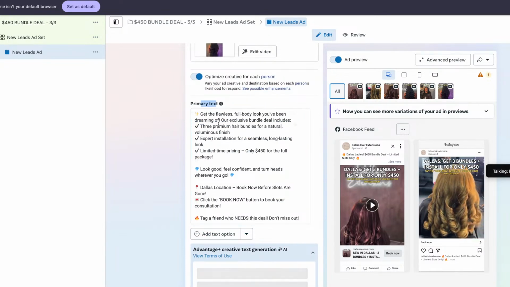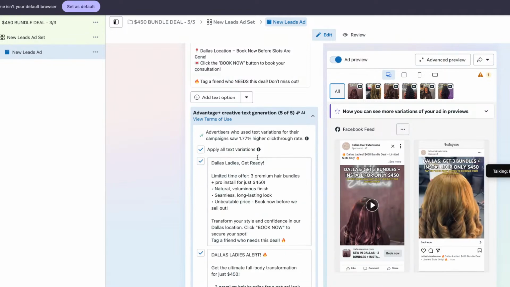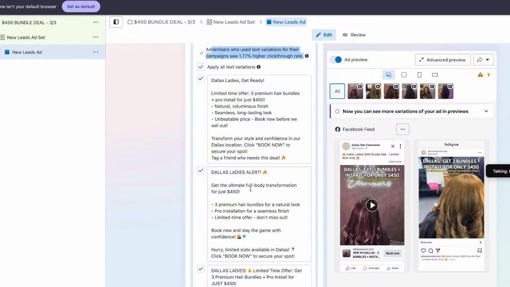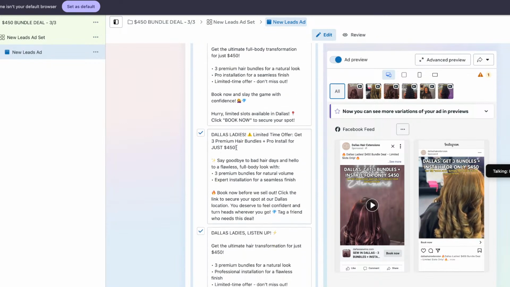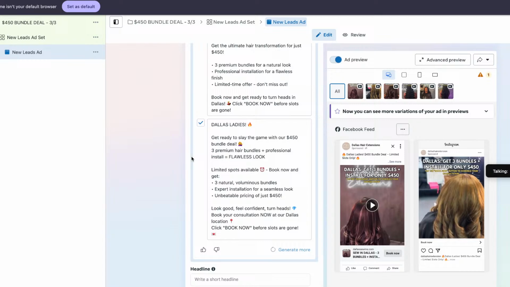So you can do up to 5 primary text and you can do up to 5 headlines. They're going to do their little AI thing and come up with some variations of AI captions or ad copy. And you can just deselect the ones that you don't like. I'm just going to leave all of these just because.